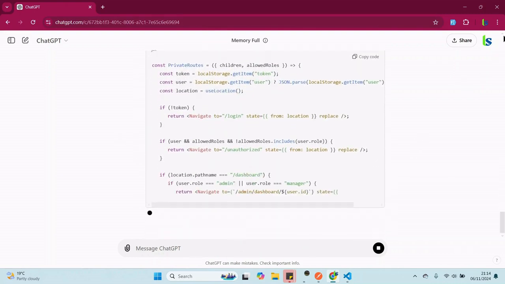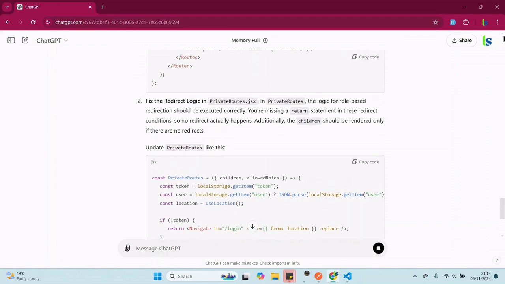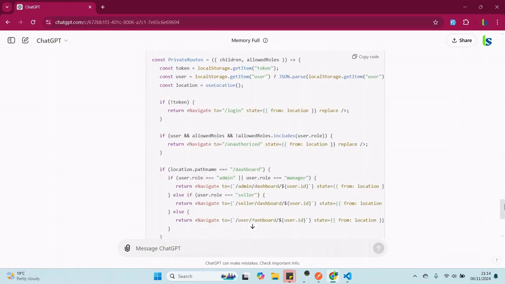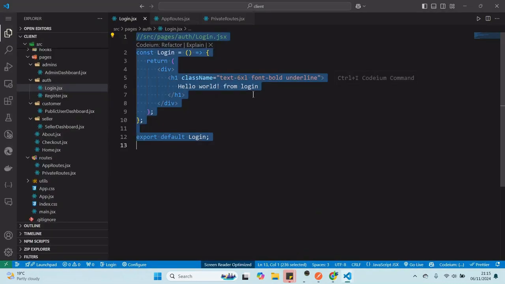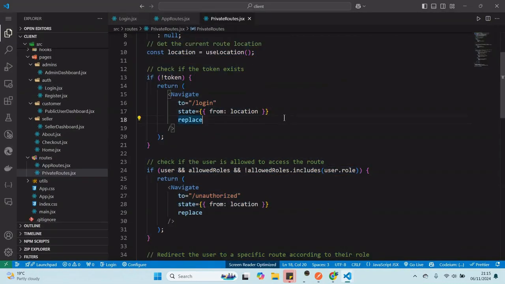Update for private, so ChatGPT will be able to fix the redirect logic in a private route. In private route, the logic for the role-based redirection should be executed correctly. You are missing a return statement in this redirection. All right, so let's see the update here. Check path spelling users. Oh, exactly. That's the issue. Okay, so this is a private.